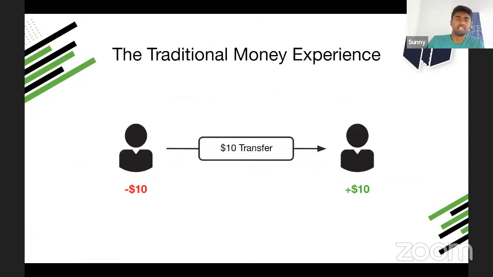To get deeper into that concept, the way we've always experienced money has been the basic transfer. Let's say I Venmo you $10: my bank account is reduced by 10, and your bank account is increased by 10. This is exemplified in the ERC20 token standard, where transfers are done, and it's simply that plus-minus transaction that happens there.